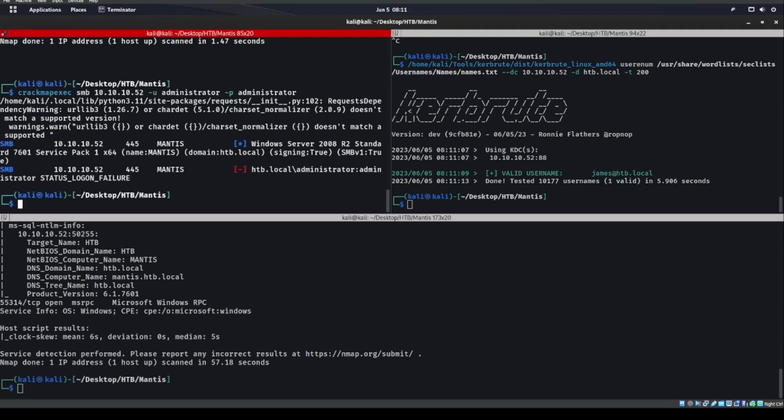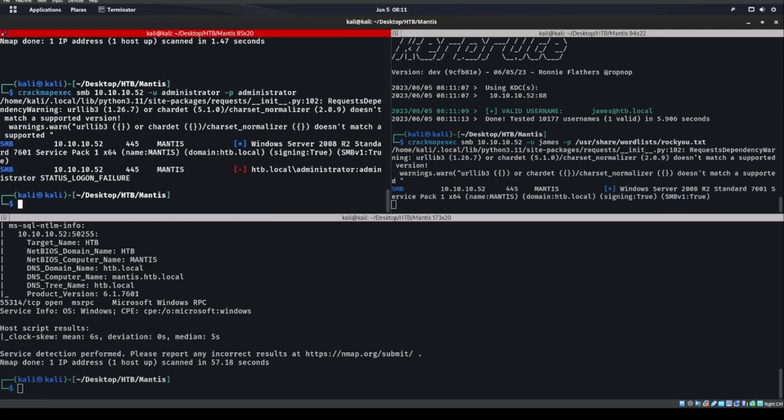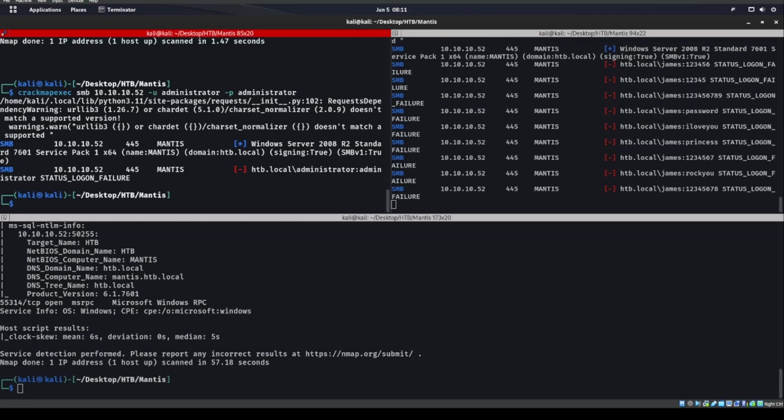Let's go ahead and brute force James. Let's do a little crackmapexec SMB on 52, attack user James, attack password, user share wordlist rockyou.txt. The ABCs of hacking are always be cracking, right? So while that's going on, we'll push this guy off to the side.